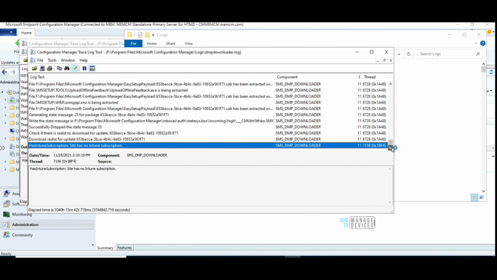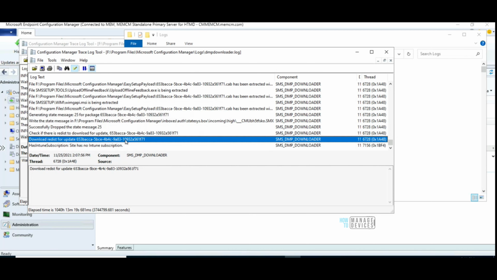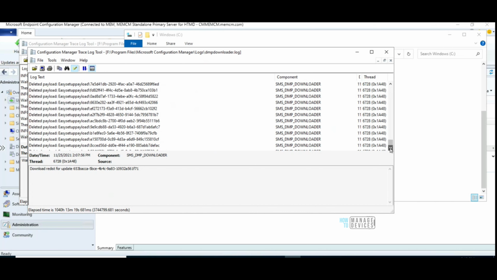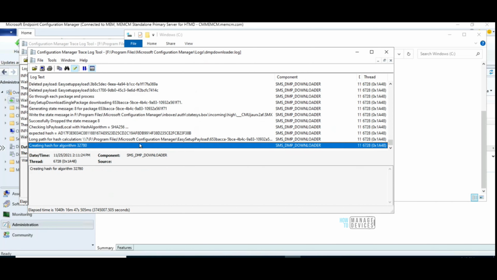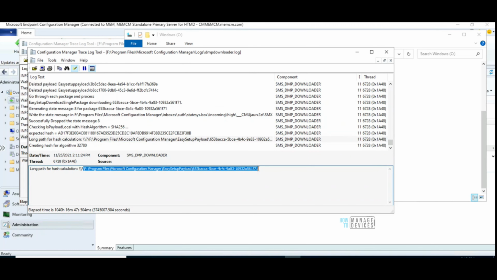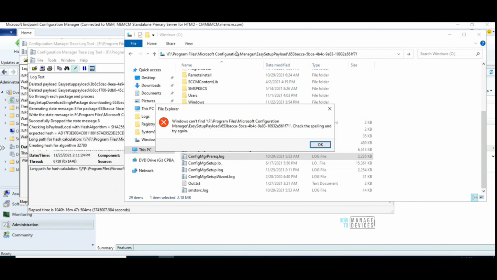Now, to check the download details, you always need to open dmp downloader.log from the site server. Program Files, Microsoft Configuration Manager, logs, and DMP downloader. That is the path, as you can see on the screen. And you can see where it is getting downloaded. Let's try to check that location.